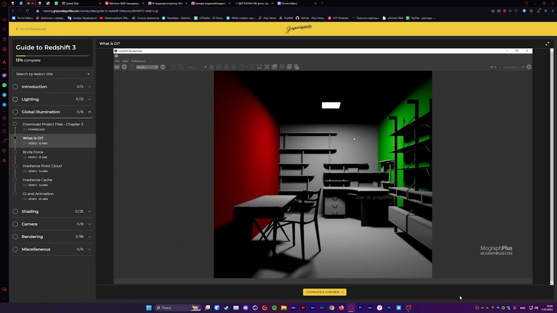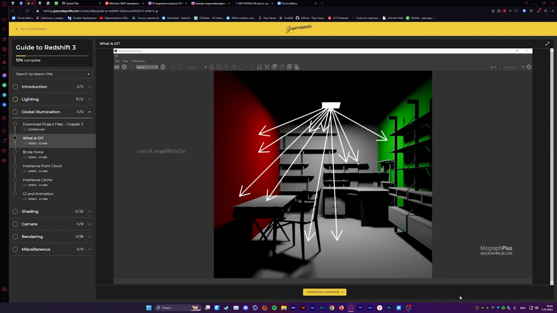Now let's see how light rays function in the real world. So first, the light rays are cast from the light source into the scene. Those light rays travel until they hit a surface, and based on how bright the light source is and how far the surface is from the light source, the surface gets illuminated. When a specific light ray hits a surface, obviously it can't continue its path and we get shadows.